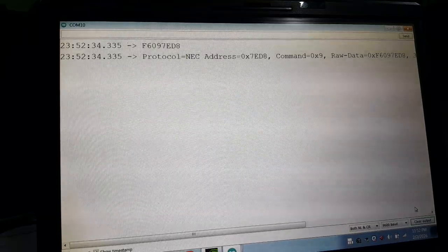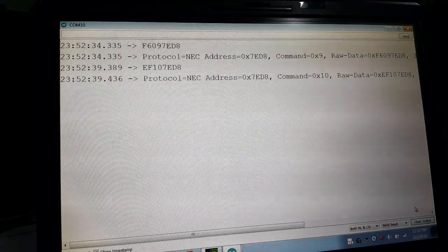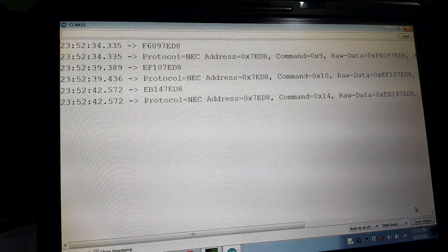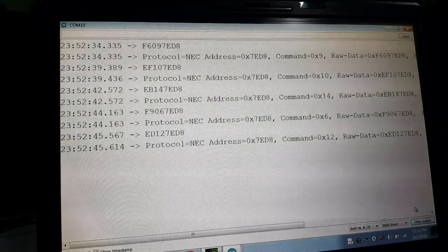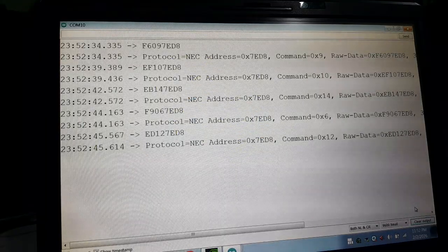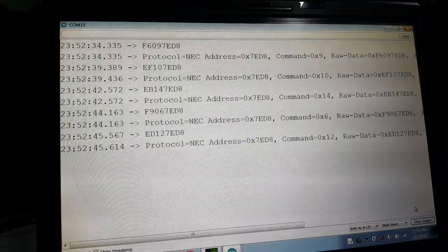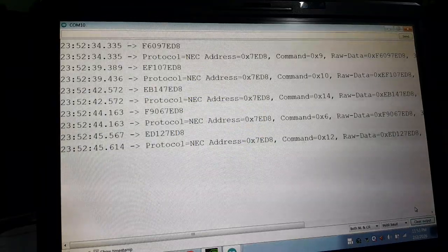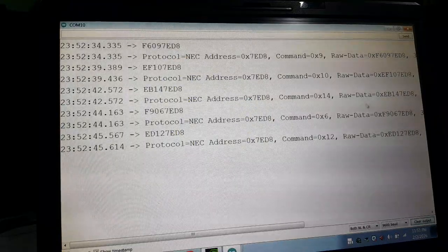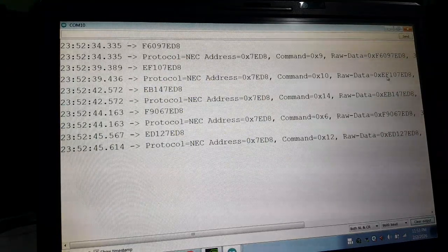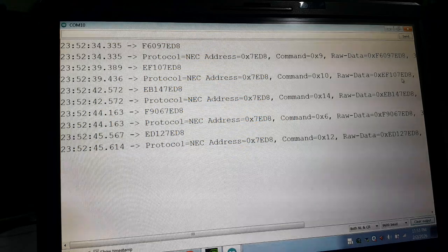1 hour key, 2 hour key, 4 hour key, 6 hour key, and 8 hour key. This is the remote of our DC ceiling fan, which we can use to turn on and off our lights also if we want. These are its codes, raw data, as written.